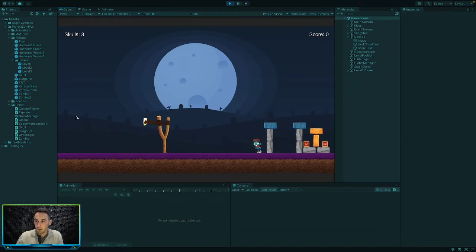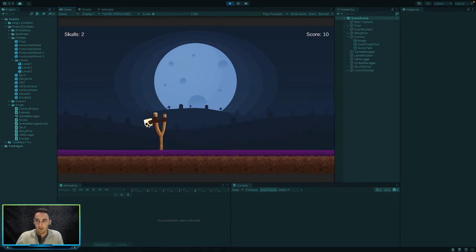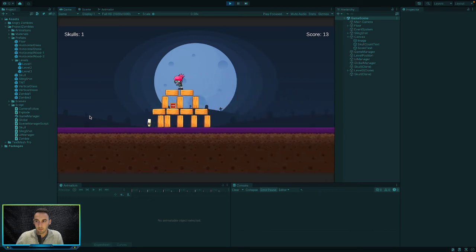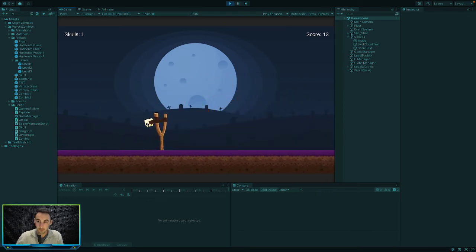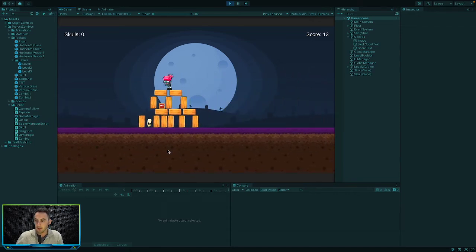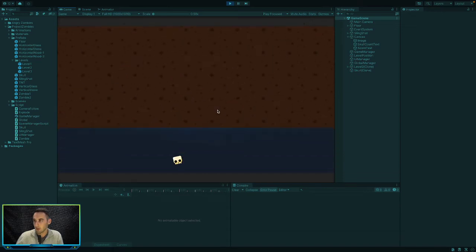So we can launch our skull. That's the first one. We should have 2 more. So we'll launch the 2nd one. And then this should be the last one. But the other one should appear, which it still does, which is good. So let's see if we are still able to launch this. So, okay, we're still able to launch that.